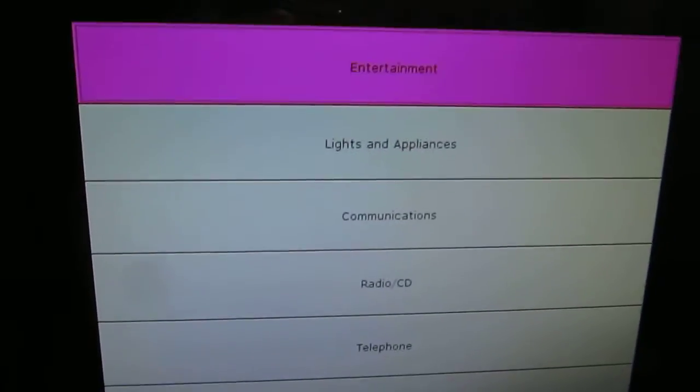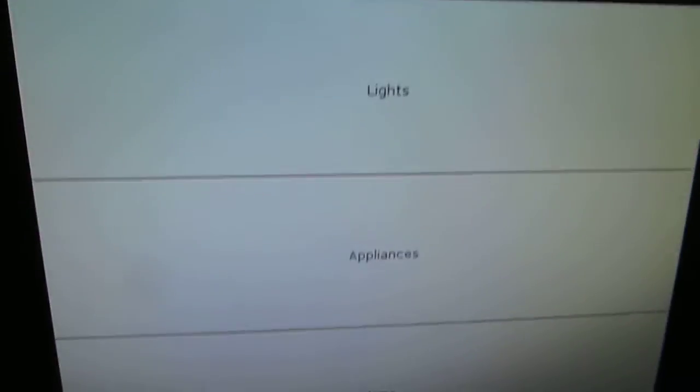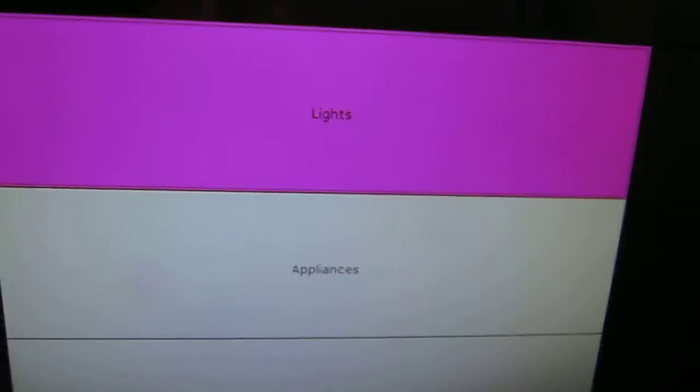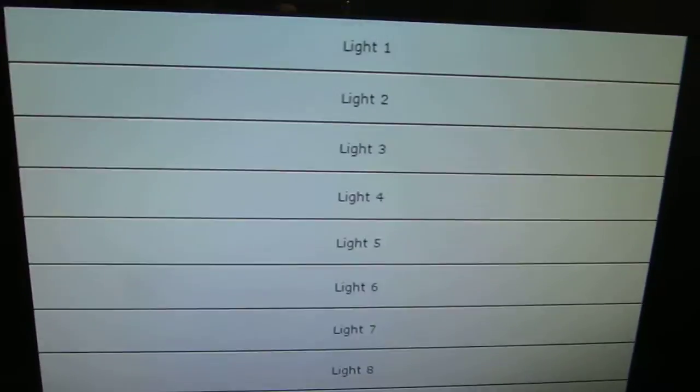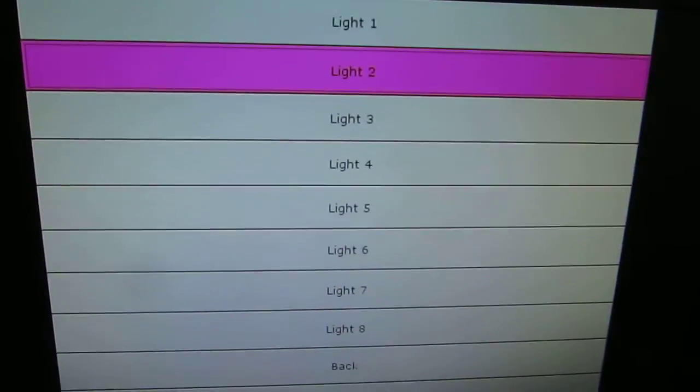First of all, we'll start with the X10 interface with the lights and appliances. You can see I've got it broken up into lights and appliances. Each one involves eight different lights or appliances. When you hit a button, it'll toggle the state of the appliance or light. So there's the light on, there's the light off. On again, off again.